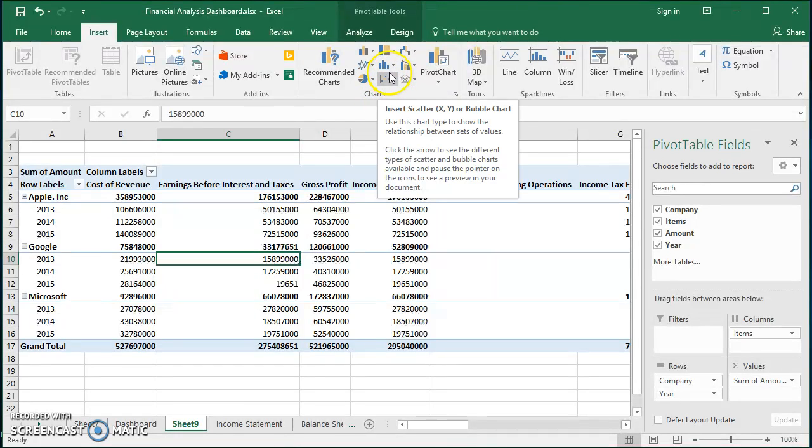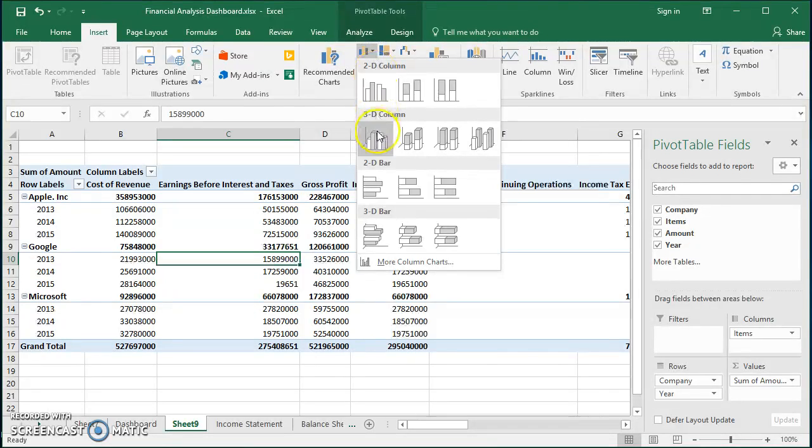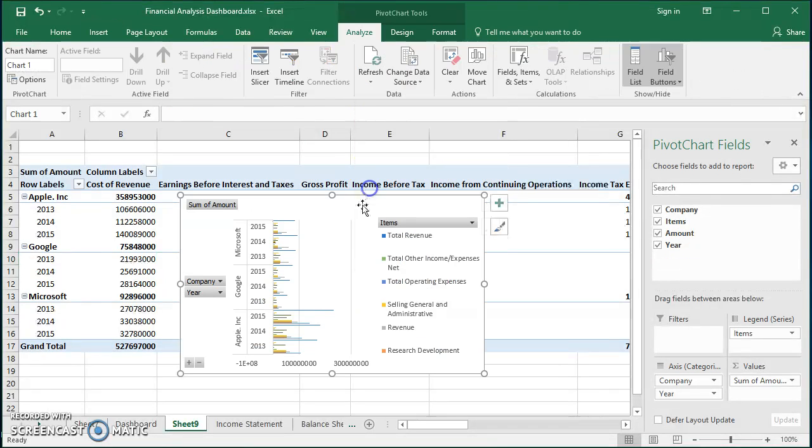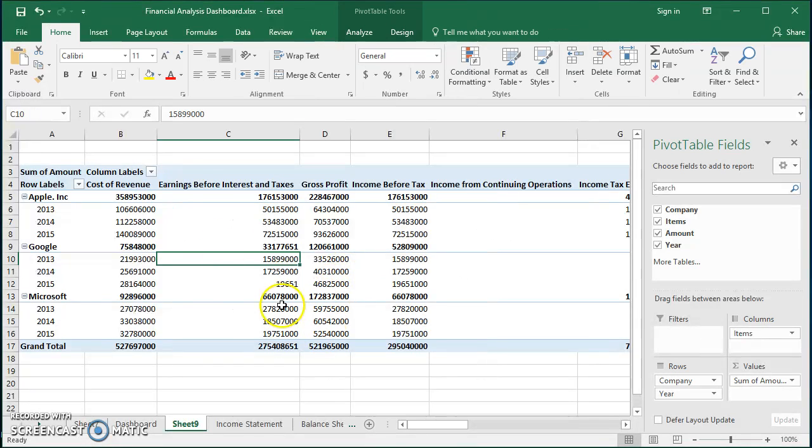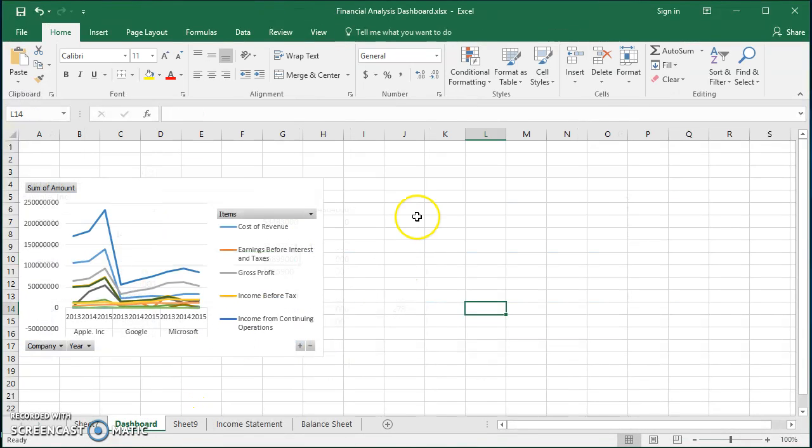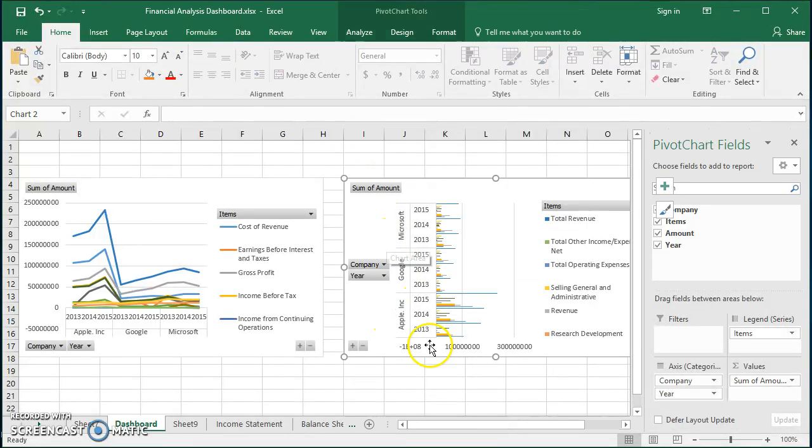So we're going to do a chart out of it. The chart type that we're going to use is a bar chart, a 2D bar. So cut it, Control X to cut, and then paste it in the tab Dashboard, and paste it with Control V.